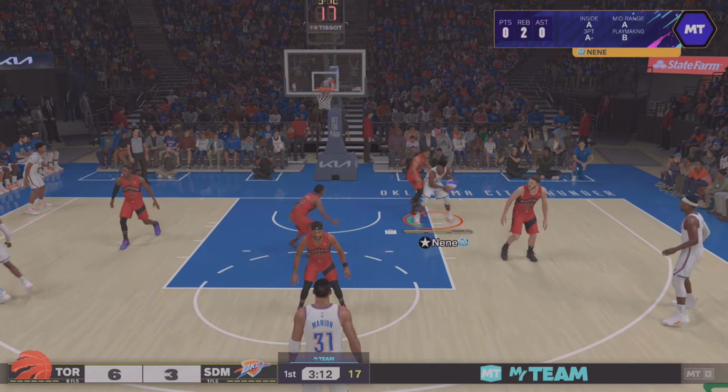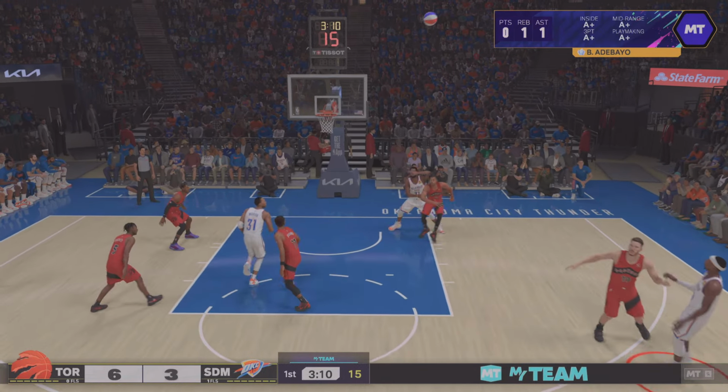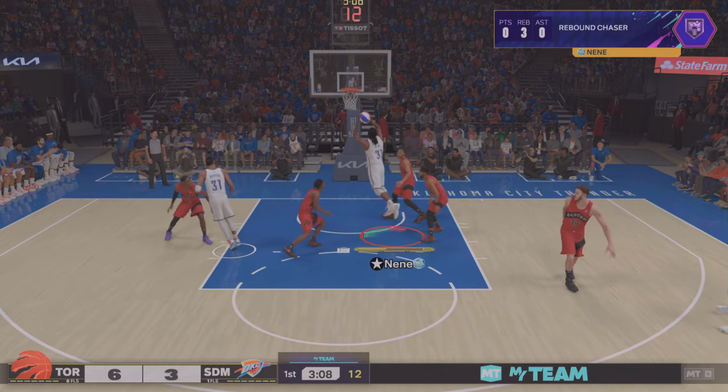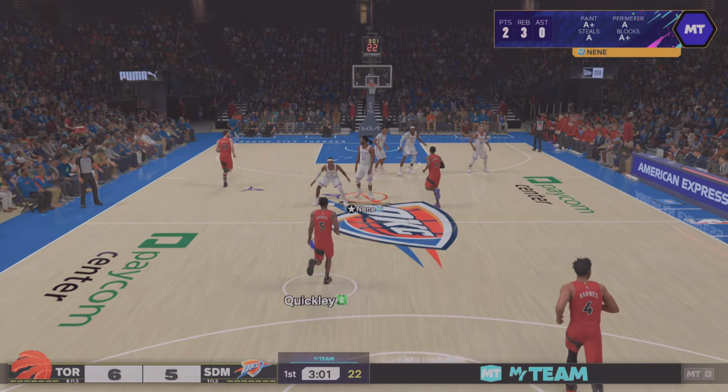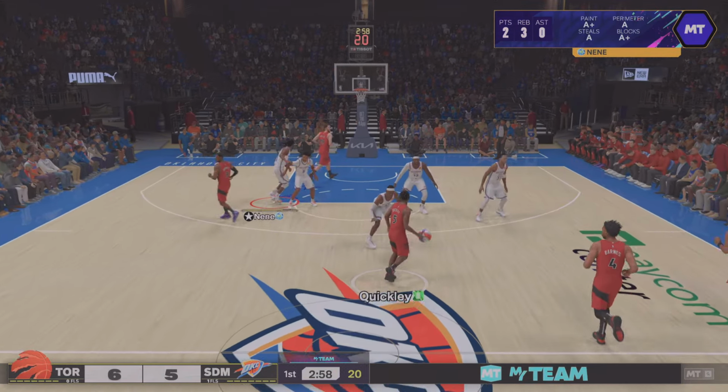Pass to Nene. And here's Adebayo outside. Another shot. And there's the play by Nene inside. Look at the intensity of Nene, one of the strongest guys in the game. Phenomenal at scoring the ball inside.